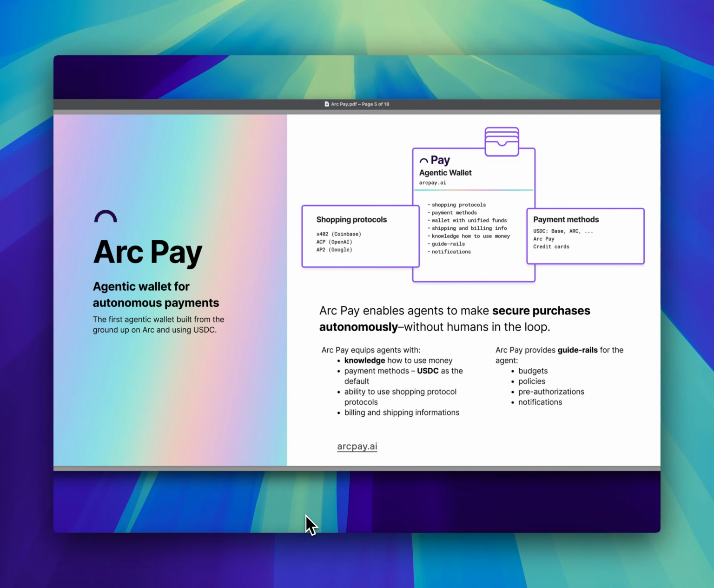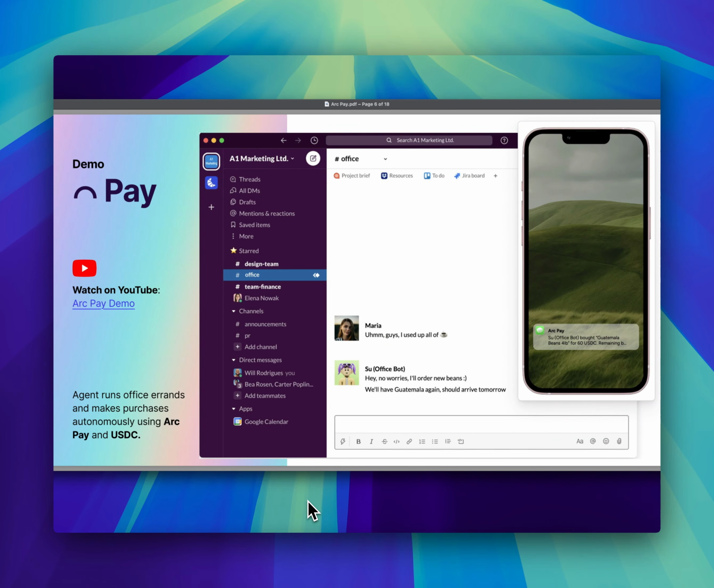Okay, so this is why we built ArcPay, the first agentic wallet for autonomous payments. ArcPay gives your agent shopping protocols, payment methods, a wallet with unified funds, shipping and billing information, knowledge of how to use the money, and the guardrails, while providing you, the owner of the agent, with notifications and control of what the agent is doing. I will show you really quick how this actually works.